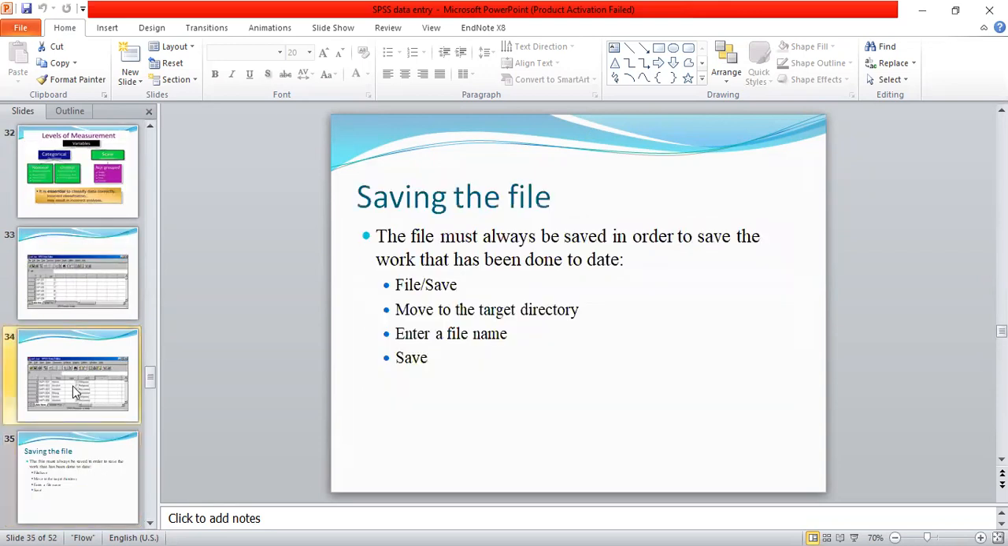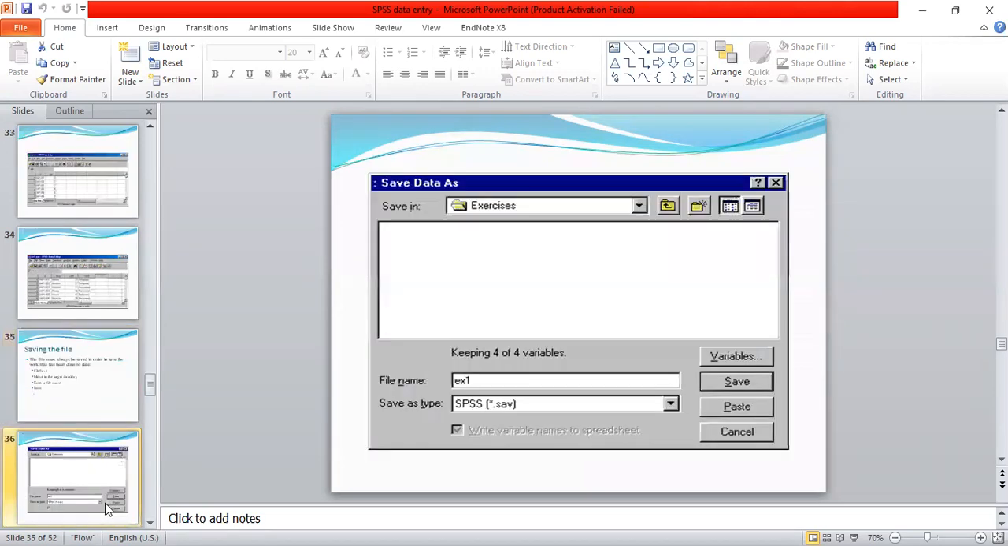The last thing, after entering the data, is to always save the file. The file must always be saved in order to save the work that has been done to date. For example, File, Save, move to the target directory where you need to save the file, enter a file name and save. An appropriate name should be indicated. In this way, you name the file and save the file.